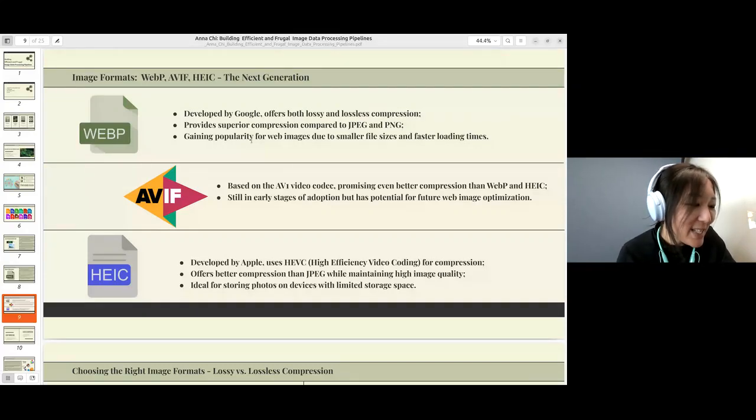HEIC uses the HEVC compression and is the default format on Apple devices. It's efficient and high quality, but less transportable or interoperable outside the Apple ecosystem. These formats are where the industry is headed. If you are building modern apps, WebP or AVIF should be your defaults.